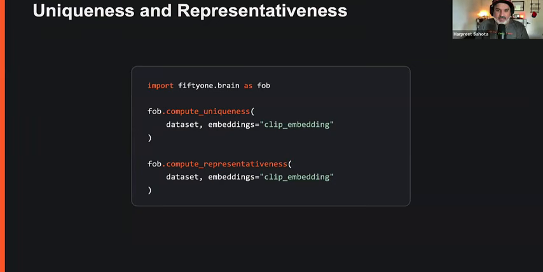I see a question that came in here in the Q&A widget. How effective is embedding and using FiftyOne if we're trying to detect small objects? I will hopefully show you that in a second. I'll touch on that in a second, but good question.